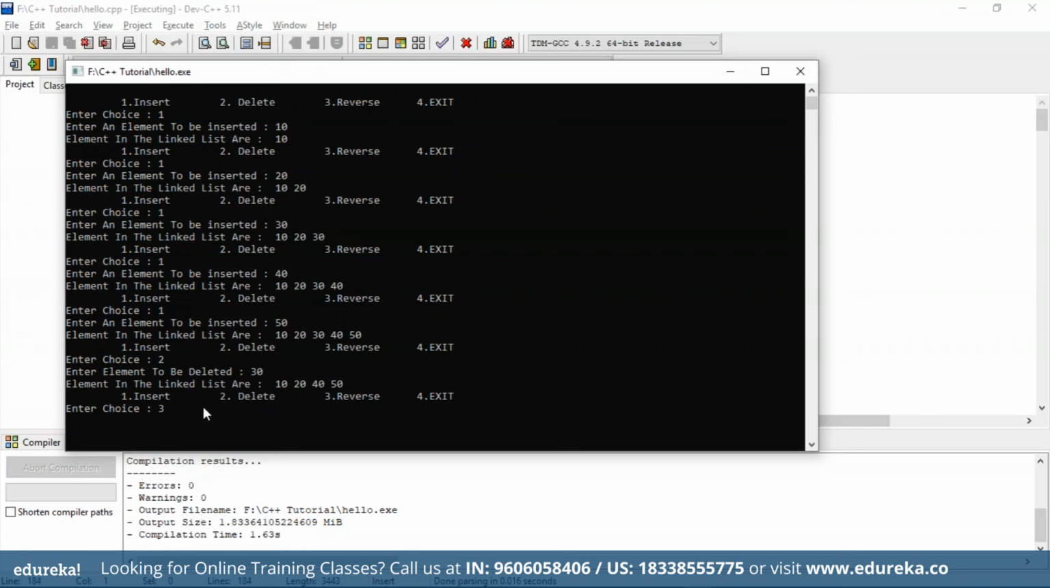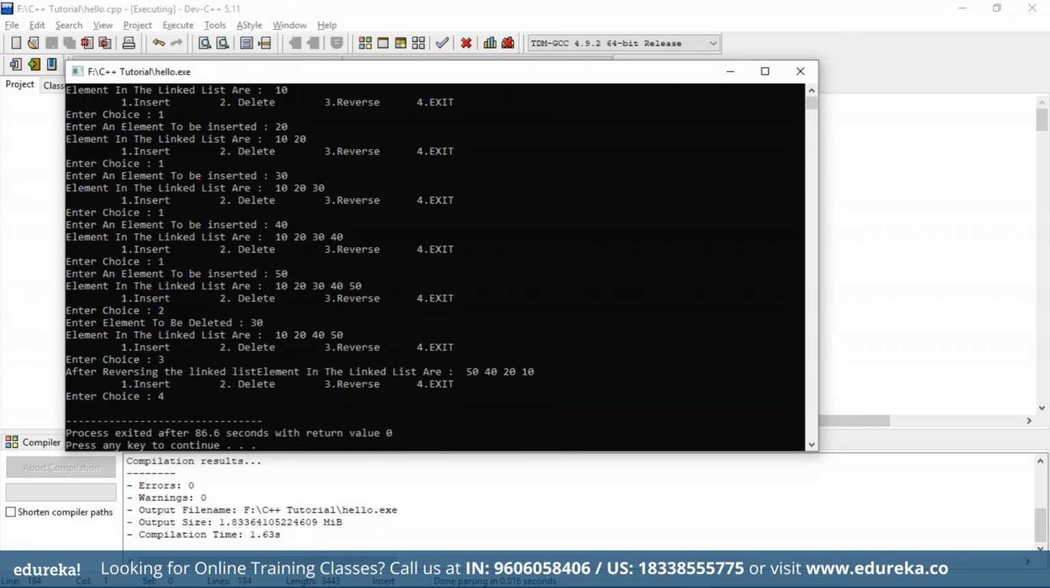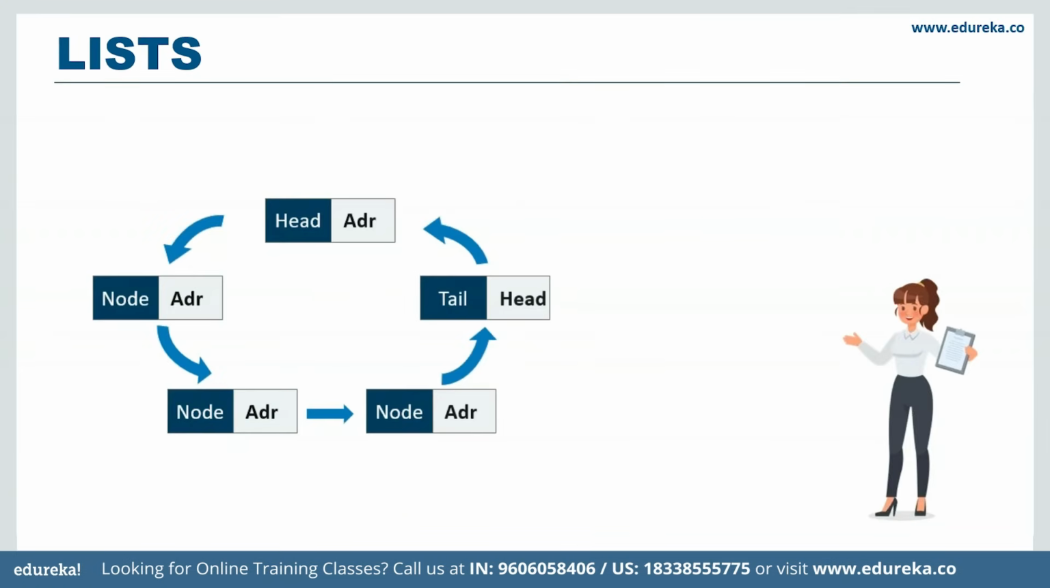So let us select option number 3. After reversing, you can find that the elements have been completely reversed from 50, 40, 20, and 10. Now let us try to exit the program. So this is how the doubly linked lists work. So with this, let us move on to the next type of linked list, which are the circular linked lists.